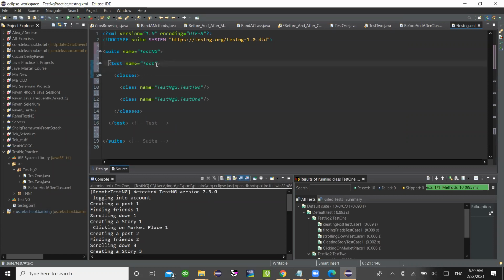Test has a name. What is test? This is a package, guys. Test is a package. You have it here inside the test, and then you close the test here. It opens, and this is the closing tag. See, you guys see it? This is the closing tag. And it also has the name TestNG annotations. Whatever name you want, just give it.